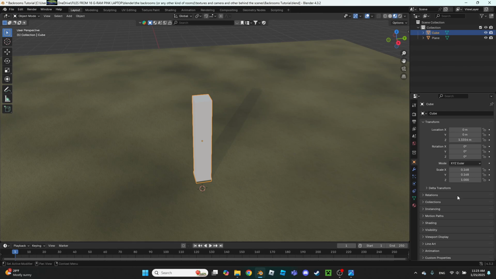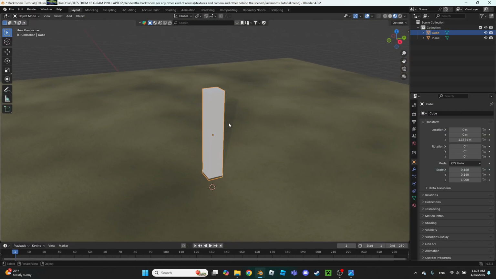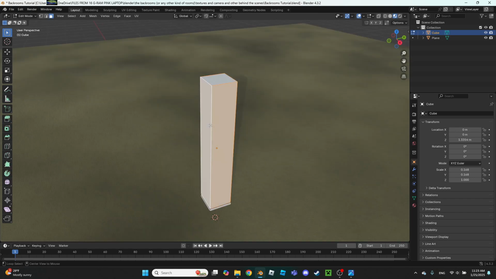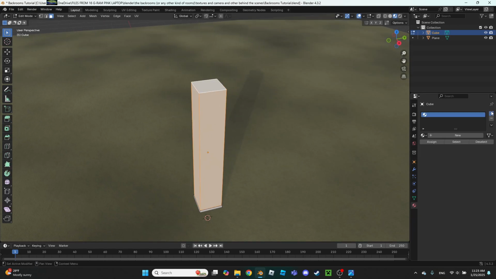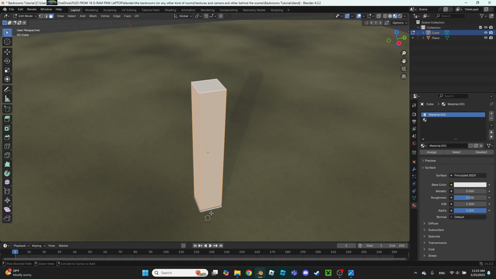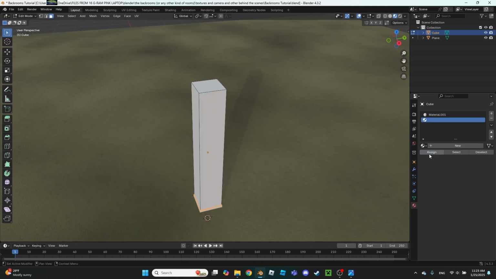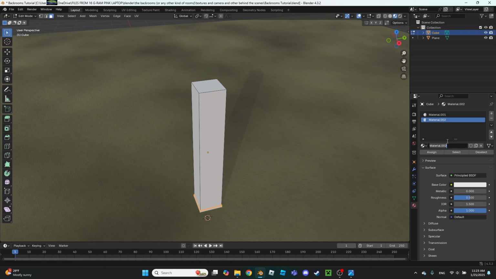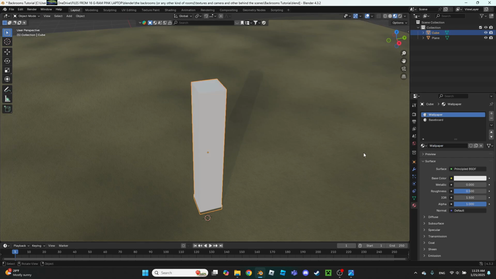Then you want to go ahead and go into the shading tab. Then you want to go ahead and go into edit mode. Select all these edges here. Create 2 materials and hit assign to one of them. Then press Ctrl I and then hit assign to the other one. Now you want to name the material that it's assigned to down here. Call it baseboard. And then for the wall right here, call it wallpaper, just to organize some things up a bit.